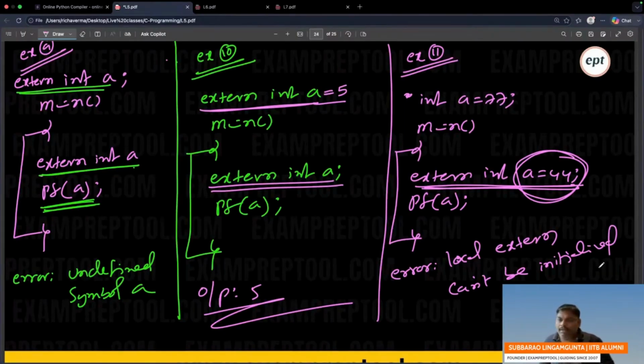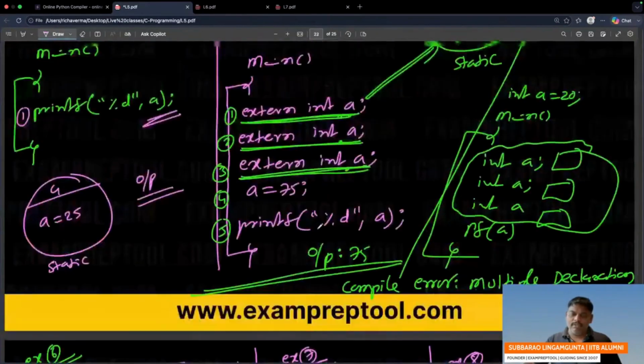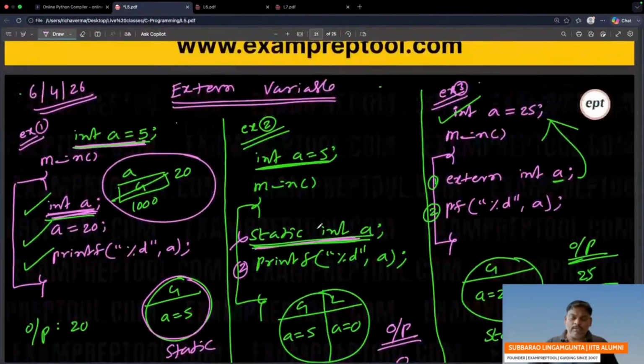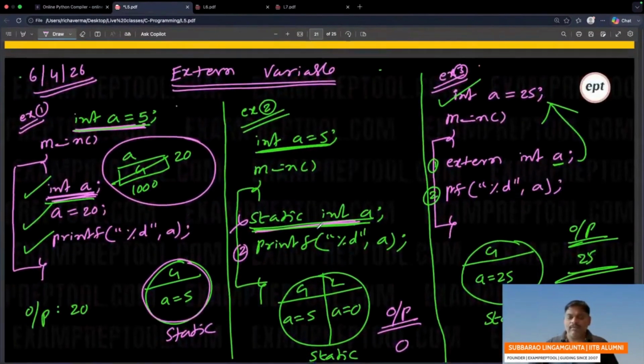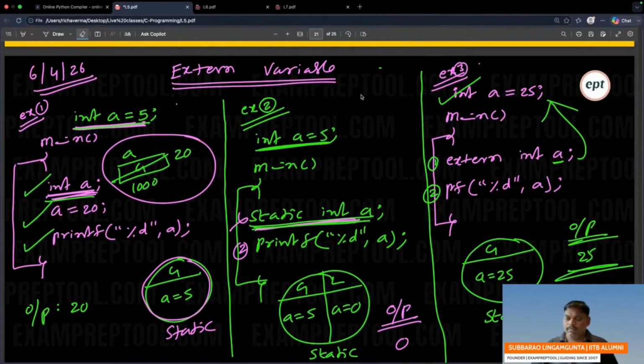I think these are the 11 problems. Small problems. These are small problems. Even a small kid can understand. Whatever happened, a small kid can understand. Right? Fine.